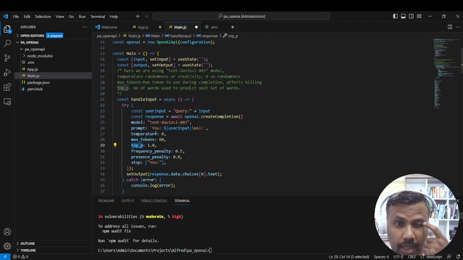So temperature is basically the randomness or creativity that is to be set for this particular model. We have set it to 0, so there is no randomness in the output created. And max tokens affects the billing, which is the max number of tokens to use for the completion of the result generation. And top p is basically the number of words which is used to predict the next set of words. So this could be mainly used for text generation and analysis.